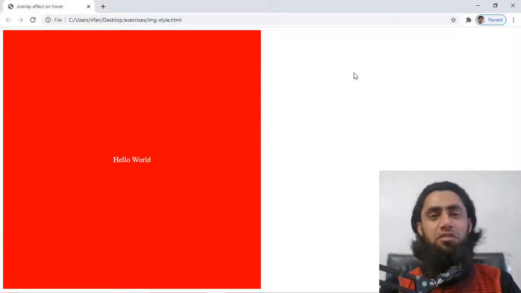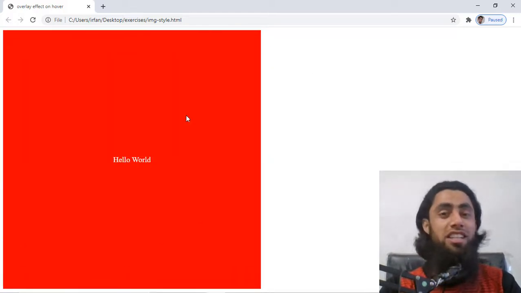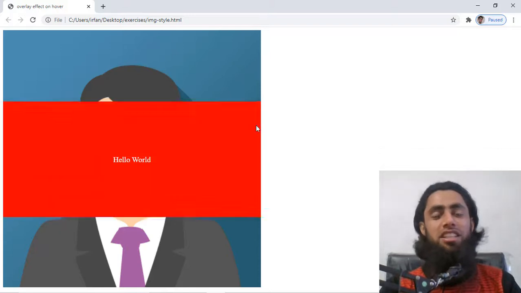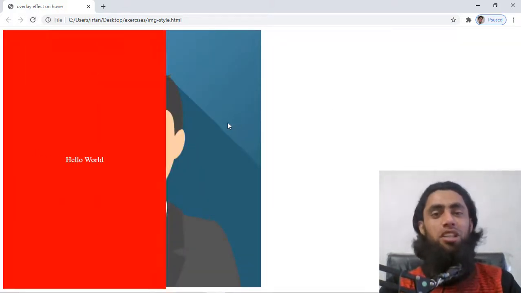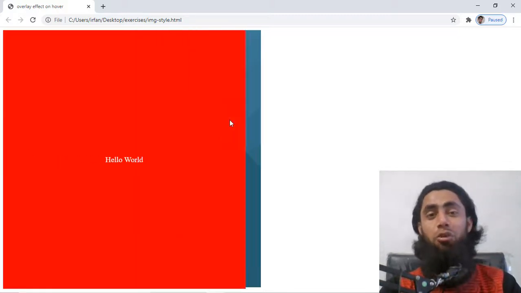What's up guys, in this video I am going to show you a wonderful concept of CSS, that is overlay effect on hover. So you can see in the background that I have implemented a lot of designs, and using the CSS we can actually make more creative things. So let's see step by step how you can implement all the things on your computer.